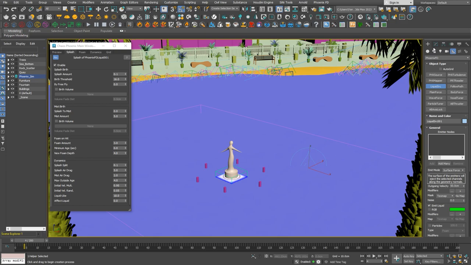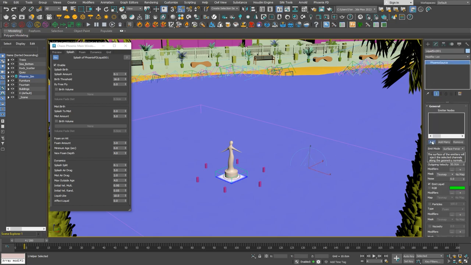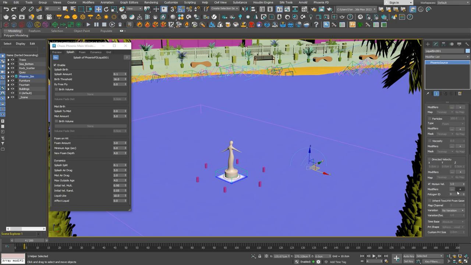We can now create a liquid source object and choose our fountain nozzle's geometry. I'll increase the outgoing velocity to 800 and change the polygon ID to use to ID5, as I have preset the top face of the nozzle to ID5.